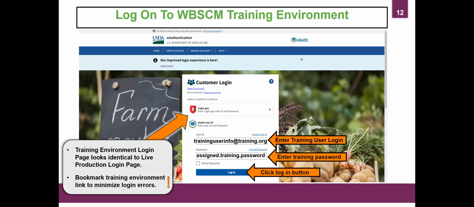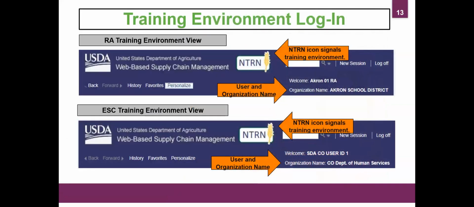Once you have access to the live environment, it does look exactly the same. So when you log in, if you're in the practice environment, you're using your training login, and obviously in the live environment, you'll have your specific login information that gives you just access to your RA. So there's that reminder again. Right now, we're all in the training environment. So the NTRN, that's what you see up at the top.